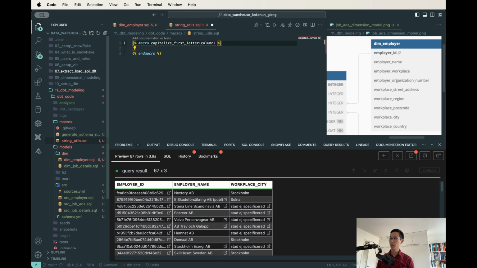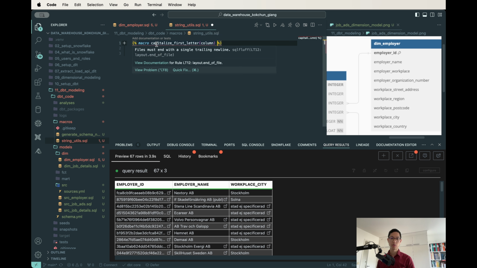And then in this macro, I will do some SQL code to capitalize the first letter. One thing with macros here: we have this file called stringutils.sql, and here you can have several macros. You will call the macro by using its name and putting it into two curly braces. So here I have this macro.